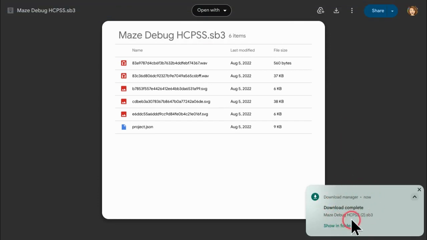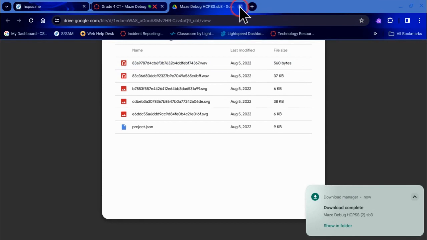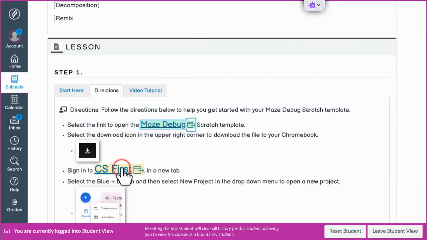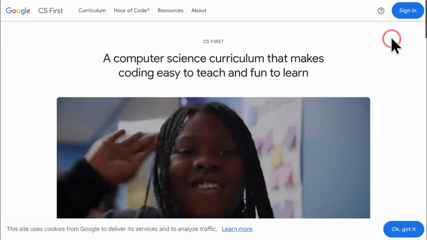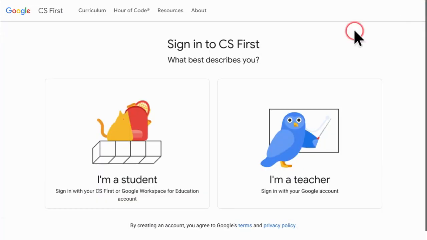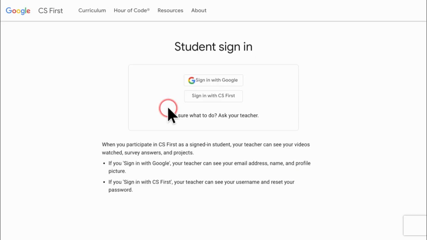And I'll see that I have a download complete notification in the bottom. So now I can click on my X for the tab. And now it's time to sign in to our Scratch accounts on CS First. We're going to go up and click Sign In. And we are signing in with Google.